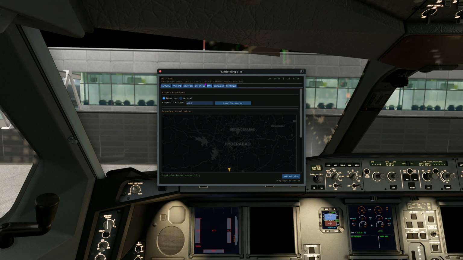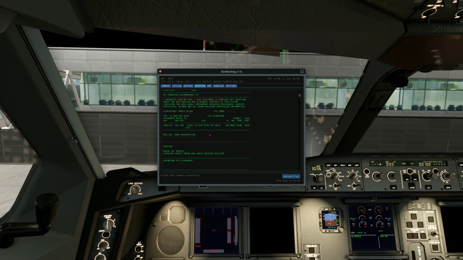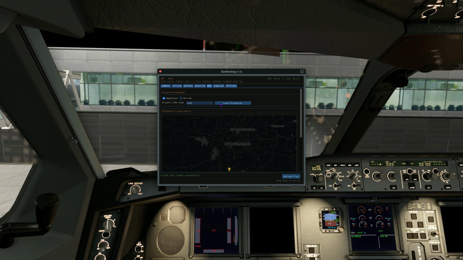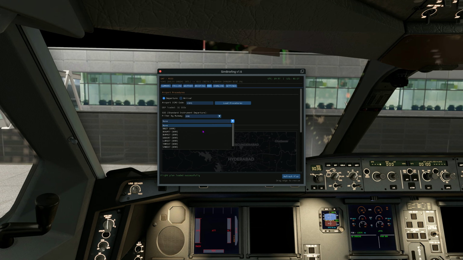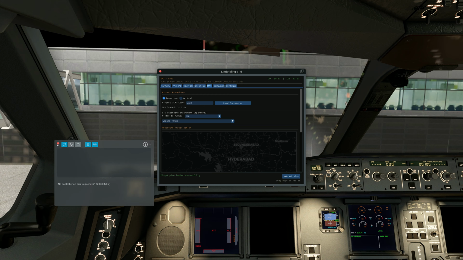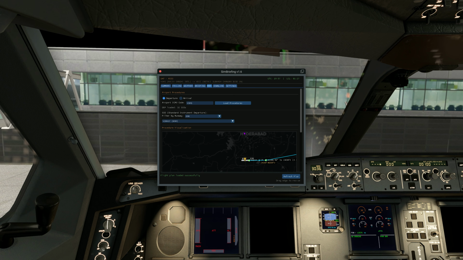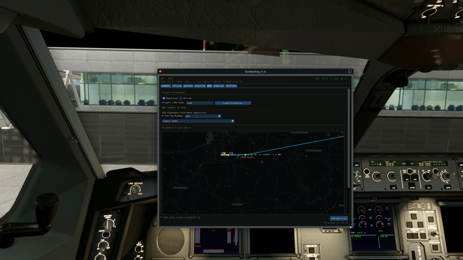So, we do have a procedure. Let's go back to the briefing. What are we doing for the departure? Okay, so this is really handy. Load procedures. We are doing 9 right. Wrong one. And there it is. You can make this bigger, obviously, if you wish, just by doing that.